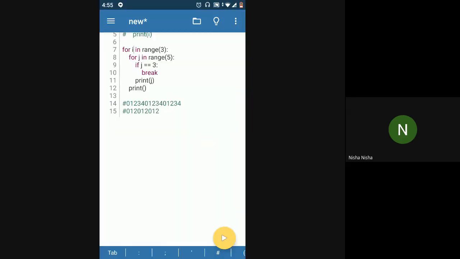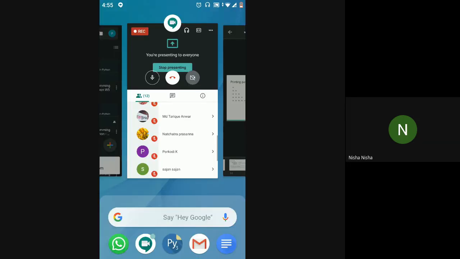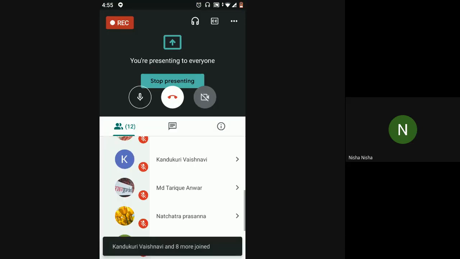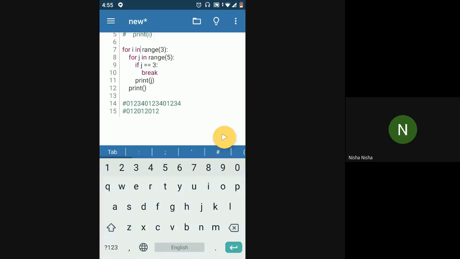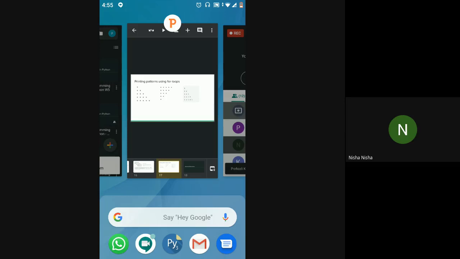Clear, or do you want me to explain it again? No, ma'am, it's clear. Okay, clear for everyone else? If you require any explanation, tell me. Okay, cool. So I guess that is it with for loops.